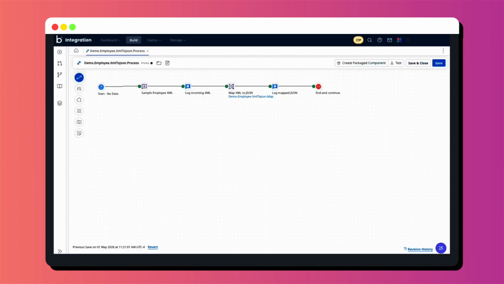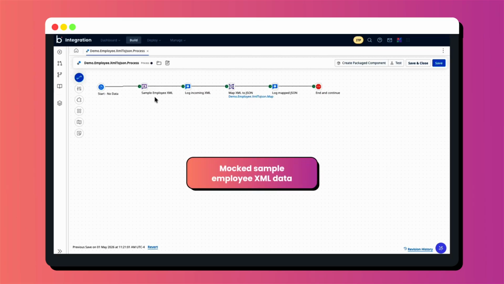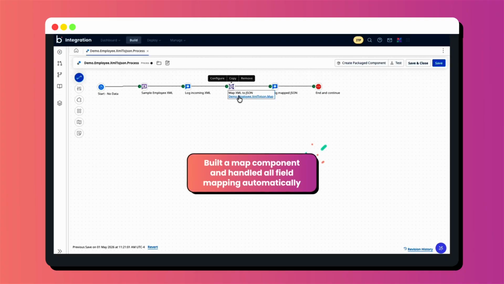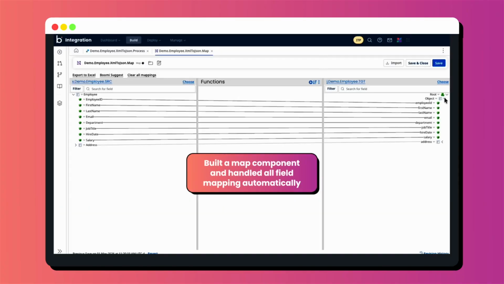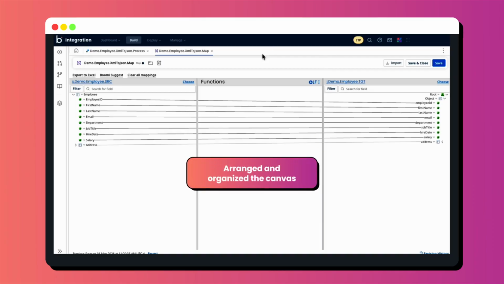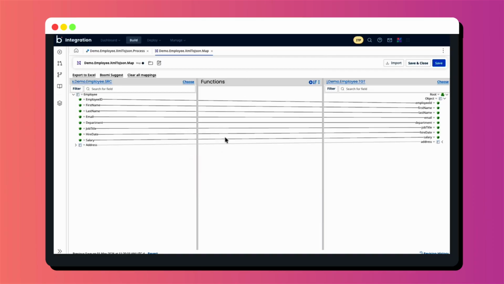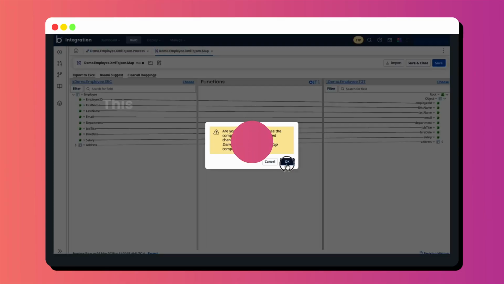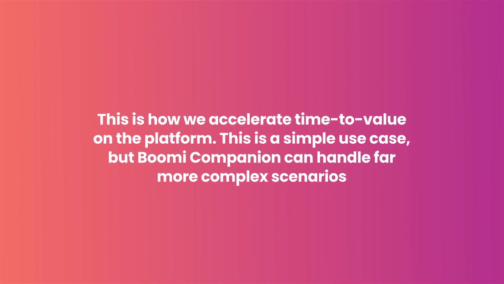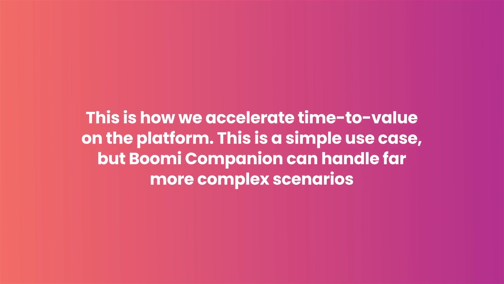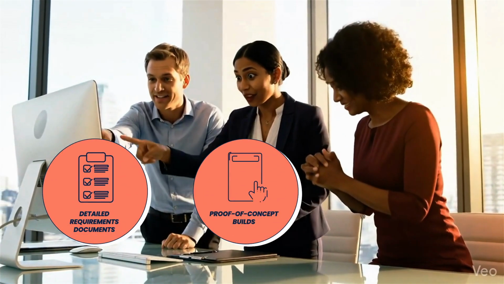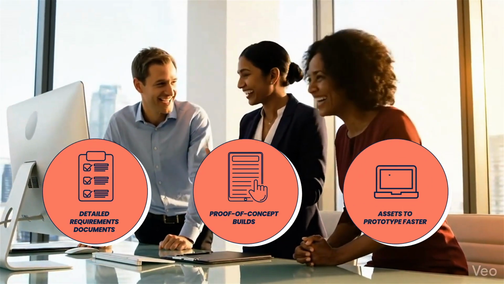Here is the Boomi integration process that Boomi Companion designed, built, and tested. We can see that it mocked sample employee XML data, built a map component, and handled all field mapping automatically, arranged and organized the canvas. If additional mapping functions were needed, we could have given those instructions to Boomi Companion, and it would have handled that too. This is how we accelerate time to value on the platform. This is a simple use case, but Boomi Companion can handle far more complex scenarios. Feed it detailed requirements documents, proof of concept builds, or other assets to prototype faster.